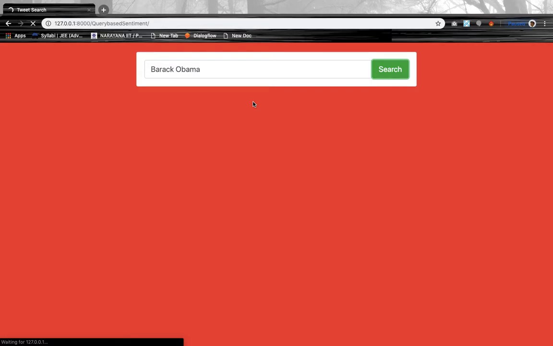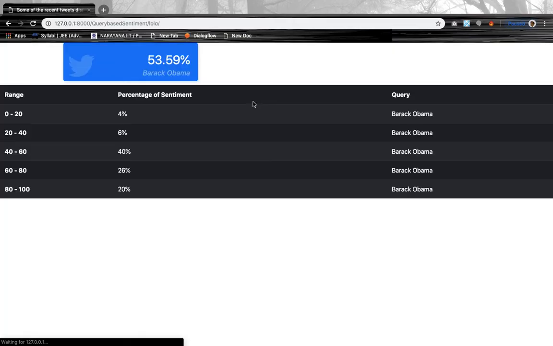I have basically taken 50 tweets, calculated their sentiment, and then found out the average sentiment. Okay, so you can see that the Twitter sentiment is 54%. So how do we interpret this? This means that out of 100 people, 54 people are talking positively about President Barack Obama.